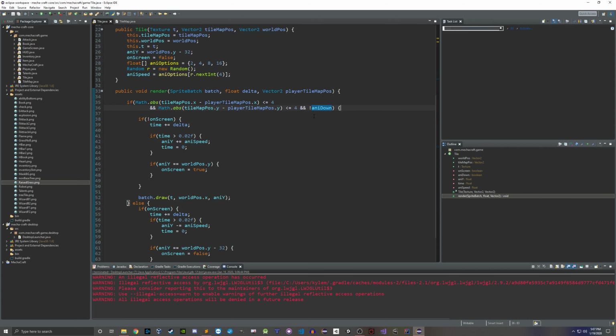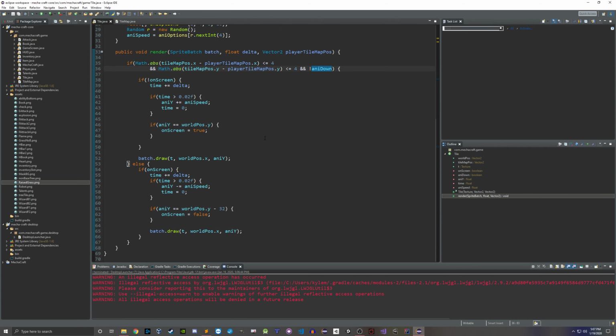But the point is you would have to make sure none of this code happens until this code is finished, because basically if this becomes true before this is finished, sometimes the tile can get stuck animating down, and then it'll just be stuck in this weird position on the screen.